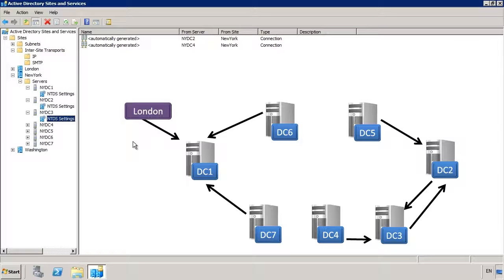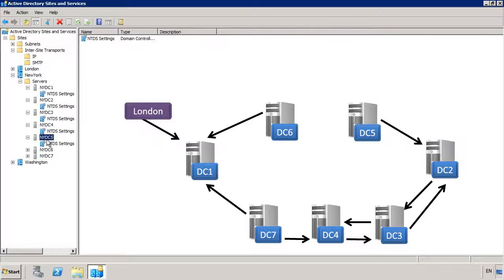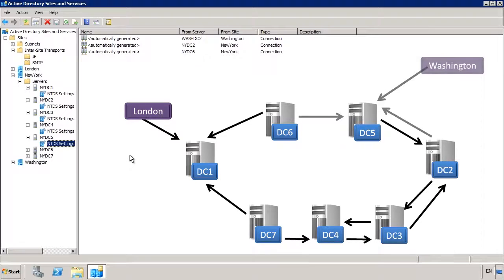It is important to remember that the direction of the connection does not determine which way replication occurs. The direction only refers to who created the connection. Like the telephone, one party needs to call the other party to create the connection, but once done, both parties are free to talk to the other. Expanding into NYDC4 shows another two connections. Expanding into NYDC5 shows that three connections have been created.